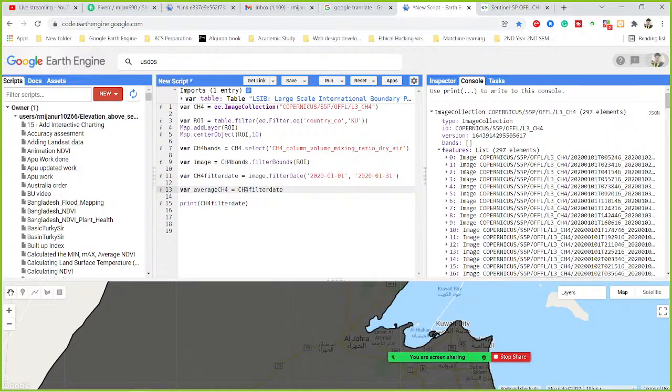After this I use a function called the reduce function, and I put here reducer.mean. I want to calculate from the 297 images only the average pixel value. So here you can see I use the reduce function. Reduce is a statistical function, and I define that it reduces as the average, so I use the mean result.